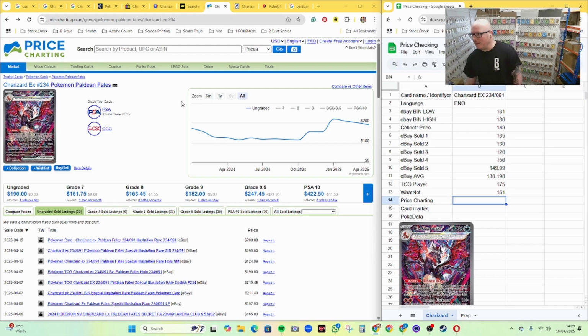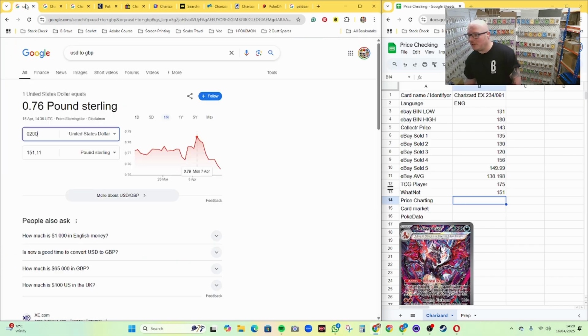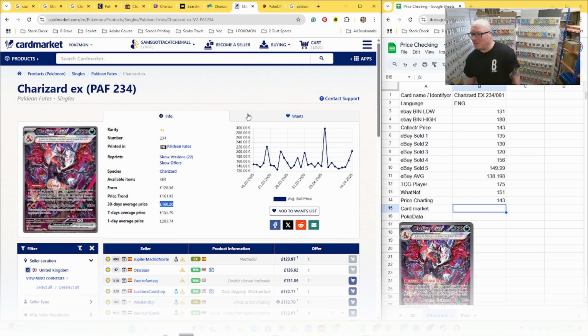So again, PriceCharting is saying on here that the average ungraded is $190. So let's just, what's that, 145? 143. So that's saying 143. Right, next one up, we've got Cardmarket.